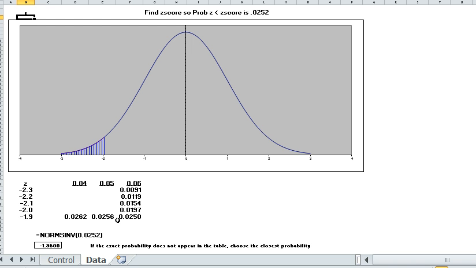When we go to Excel, we'll put in the proper formula, and Excel will give you the exact value, although in this case it's pretty close to the same value.